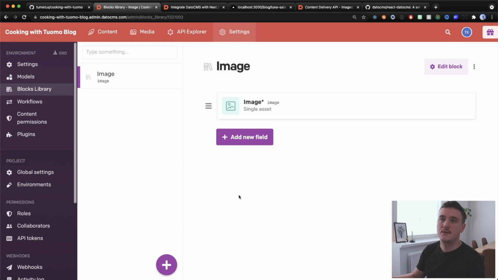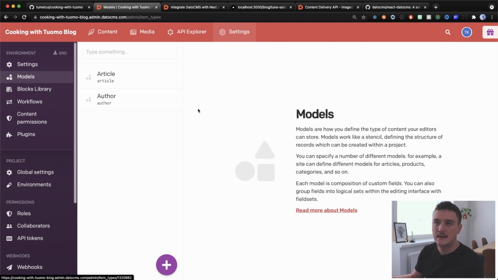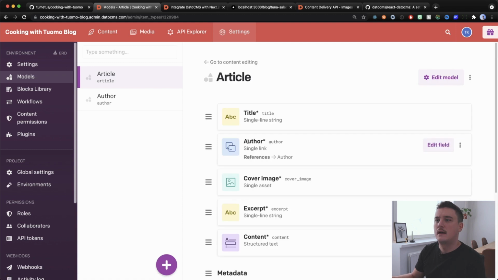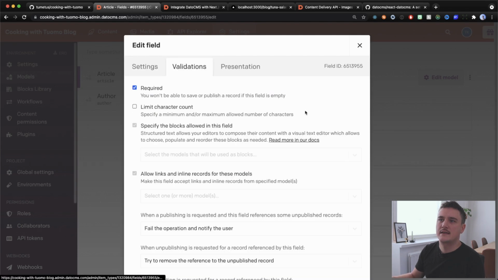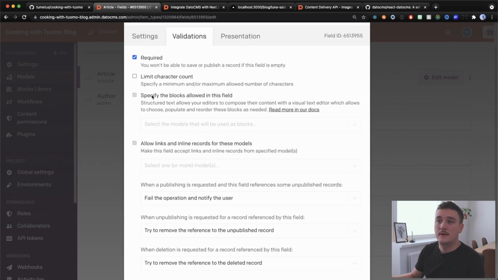Next, we still need to tell the structured text that it can allow these image type of blocks. So I'm gonna open up the models and the article model, and from here I'll take the content field and edit it, and from the validations tab we will modify this, so specify the blocks allowed in this field.